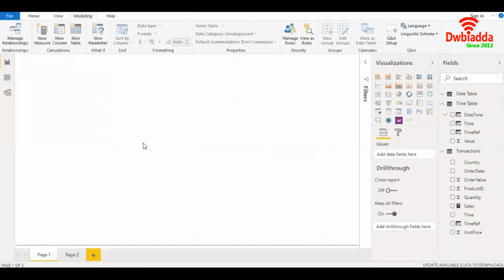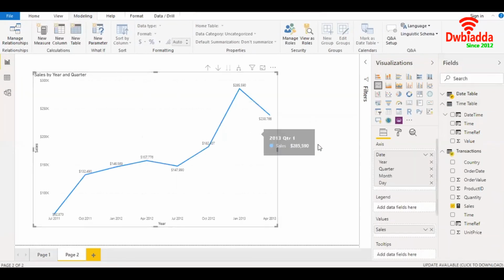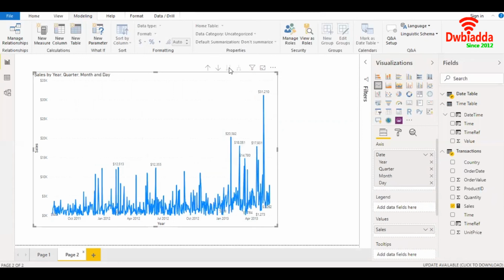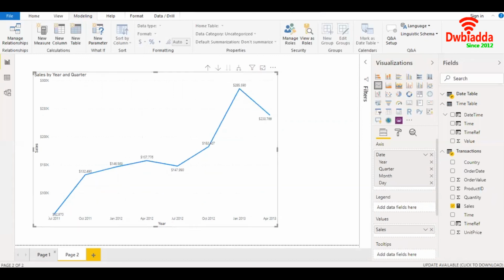Now let's head over and build our report. So I've already created a visual over here in which we are going through the sales at a monthly level. We can also do it at a date level as well. There we go. This is date level. Now similarly, we'll be doing it at a time level.